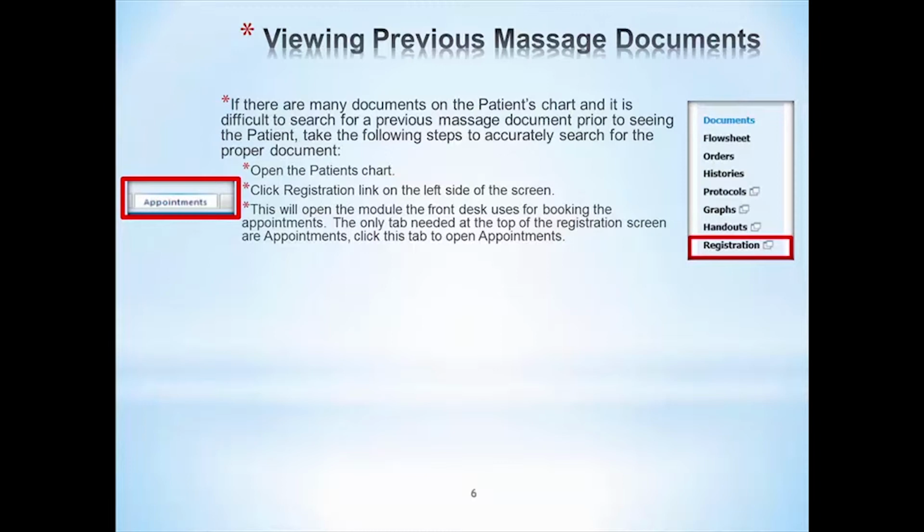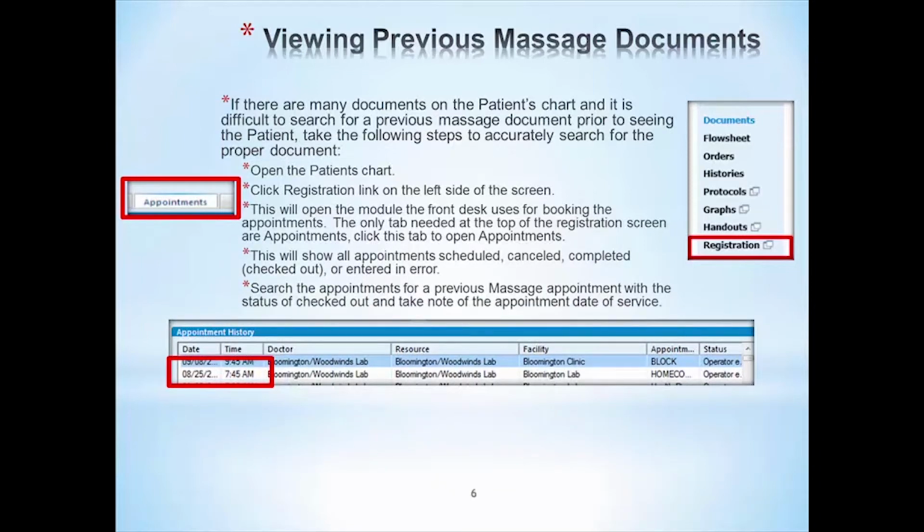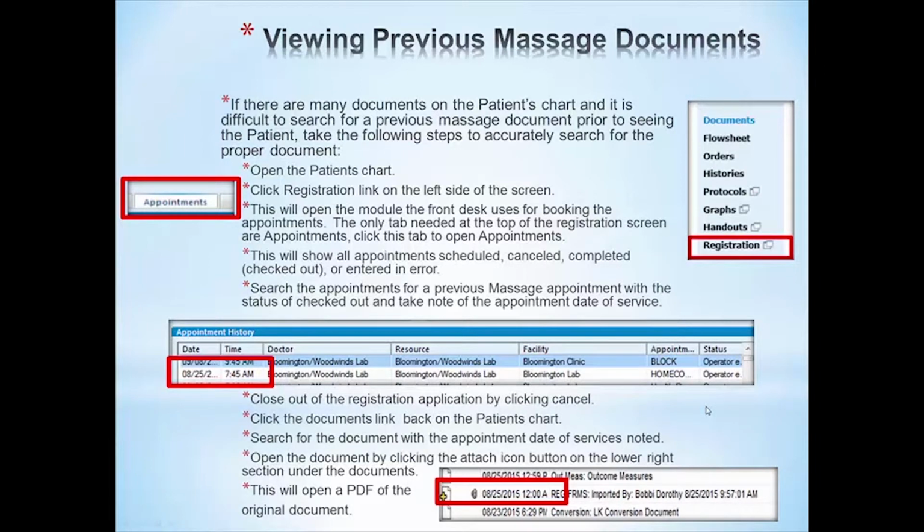The only tab needed on the top of the registration screen is appointments. Click this tab to open the appointments. This will show all the appointments scheduled, canceled, or completed as checked out, or even entered in error. Search the appointments for a previous massage with a status of checked out and take note of the appointment date. Close out of the registration application by clicking Cancel.